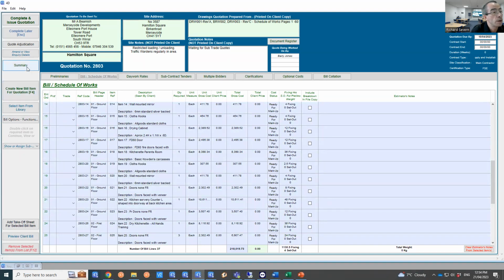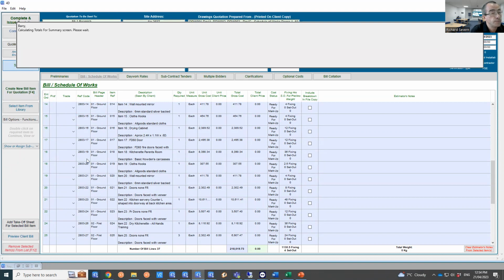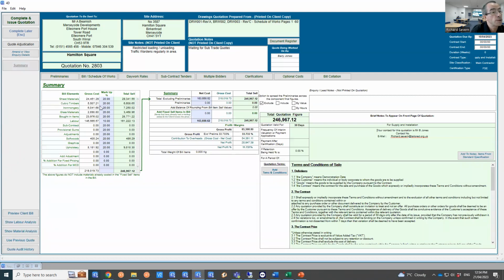So when I go back to my summary, the system will be able to split out all the various elements again for me to put the required percentages on. And that's all there is to unlocking a quotation.